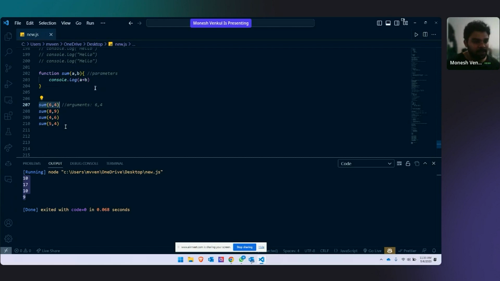Now what for this sum 5, 4? What is a and b? A is 5, B is 4. That's exactly right. It matches. The first argument will go to the first parameter, the second argument will go to the second parameter. Now, you have understood the concept of arguments and parameters. That is good.